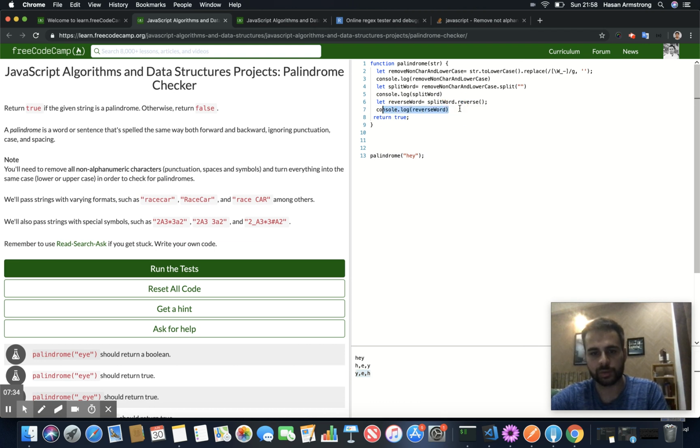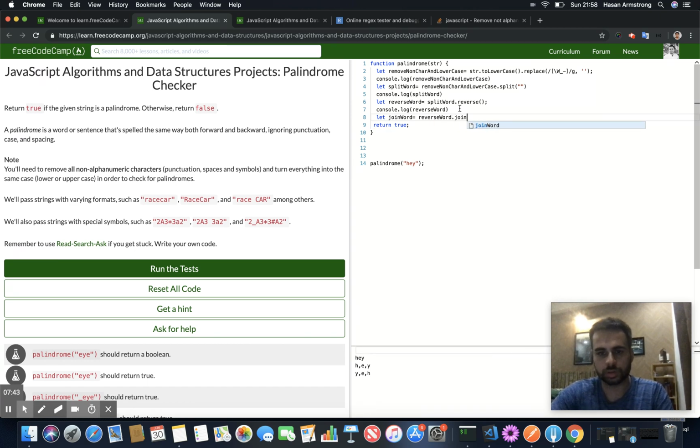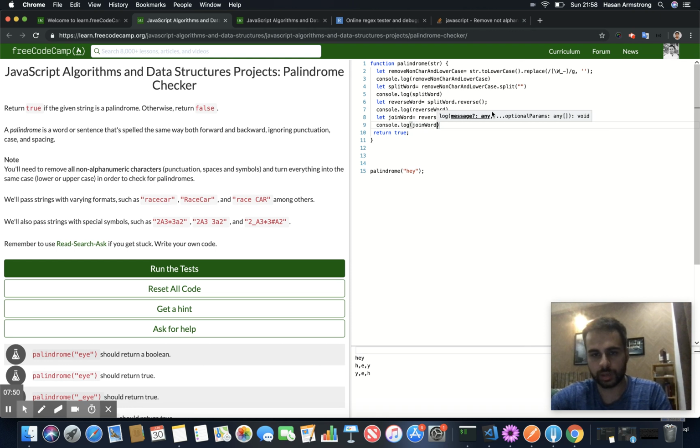Now we want to join the word back together. So we can do let join word equal reverse word dot join. If I console log join word, you can see that it's no longer in an array. The letters are joined back together. So we're splitting the word into separate letters, then reversing it, then joining them back together. It's one of the easiest ways to reverse a string, as far as I'm aware. Maybe there's an easier method.